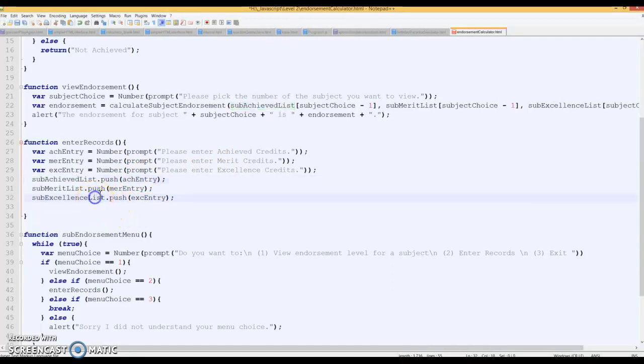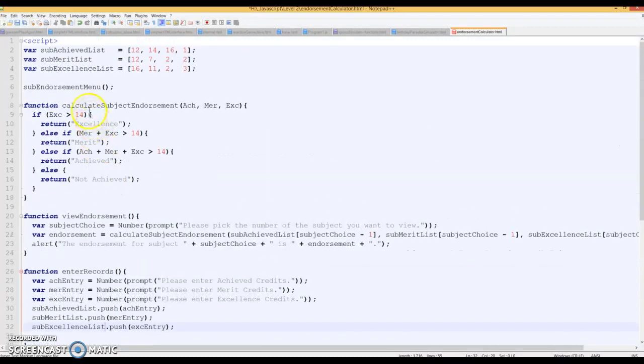And there's nothing wrong with that, but for this standard, we will need you to give us evidence that you know how to use parameters and return values. So an example of that is this one here. This is the function calculate subject endorsement. It receives parameters of achieved, merit, excellence credits. It works with those. It's not working with global values. It's working with the parameters that have been passed to it.